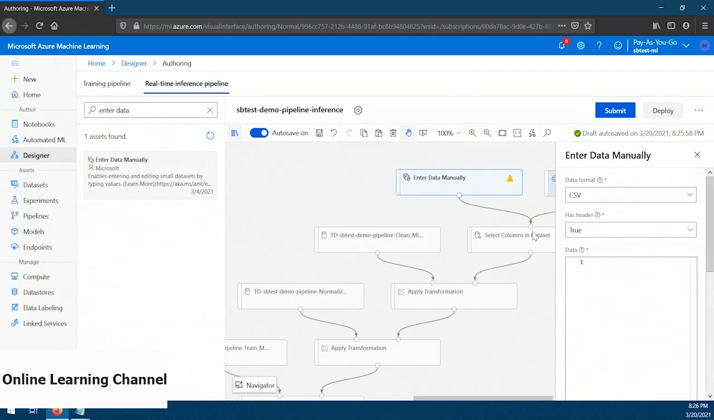Now you'll notice that there's a little warning icon in the middle of the module, and that's because the module isn't fully configured yet. So let's do that. Let's click on the module to make sure it's selected, and mine already is. And now I'm going to copy and paste some CSV data into the data box. But don't worry, I'll include it in the description so that you can use the same thing.